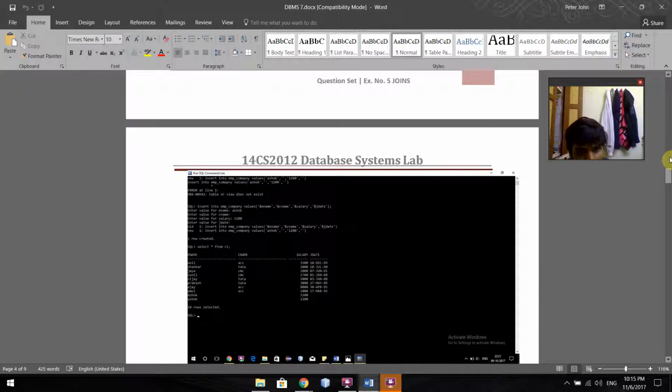We give insert into employee company, which is the table name, with the values. Enter value for ename will be Ashok, and the enter value for cname is not given. Enter the value for salary, it will be 1200, and you will enter the value for the joining date.